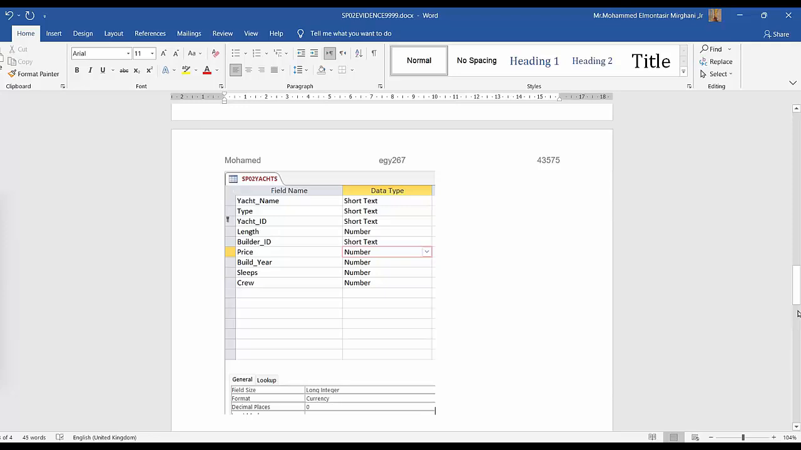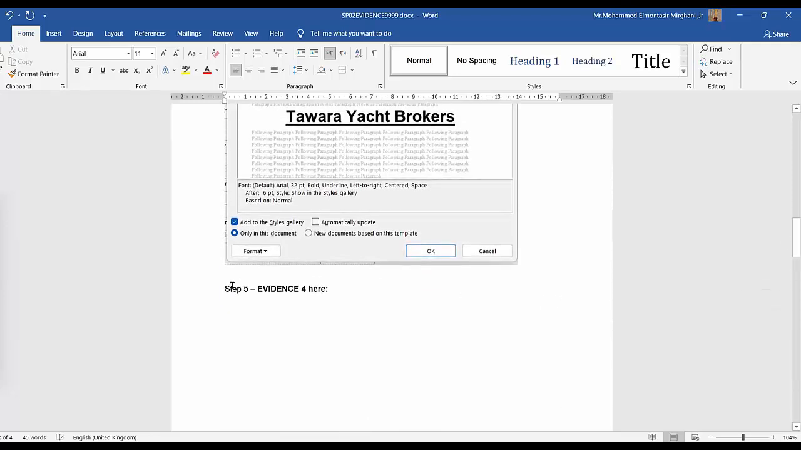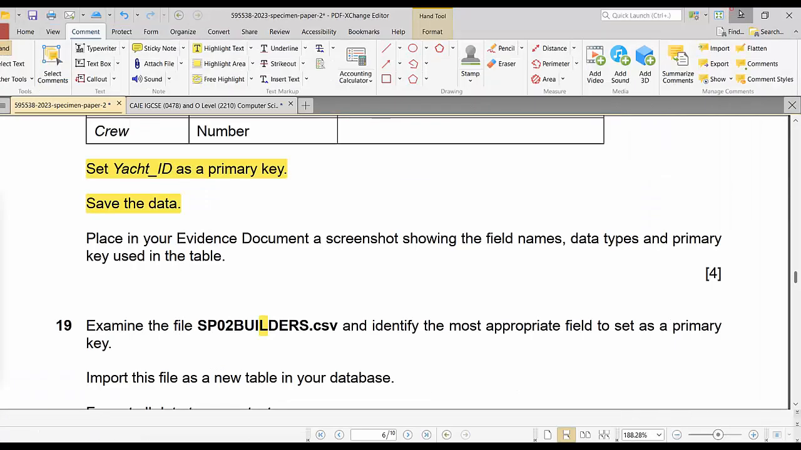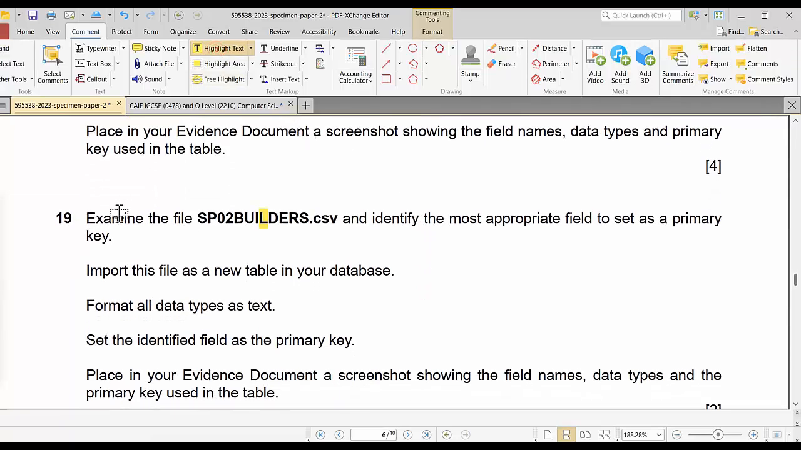Now I have to import the CSV file. To do that, we can simply import a new CSV file as a table inside our work area. Close it for the time being, and from External Data there is a New Data Source option over here. Click on File.